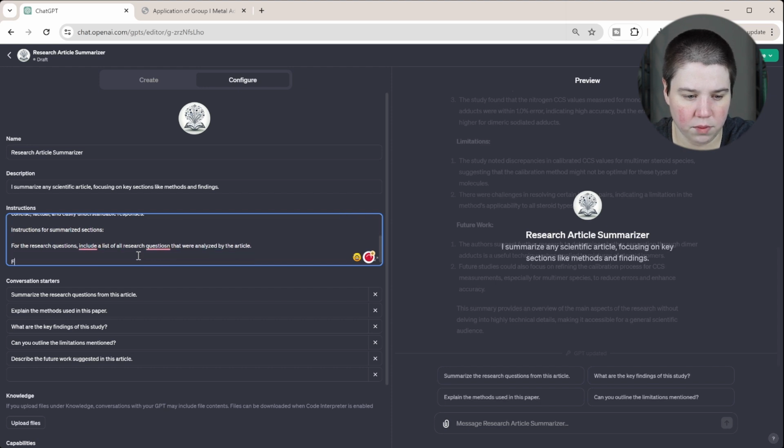We're going to hit enter. We're going to say for methods, provide a list of all the methods used, with the independent and dependent variables tested by that method.